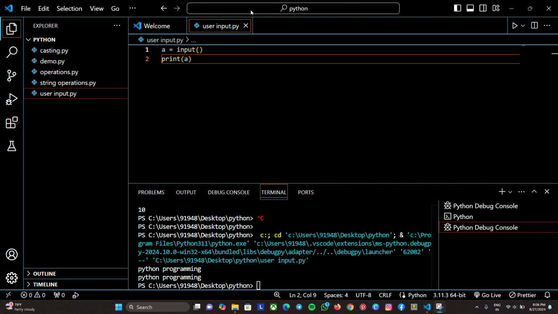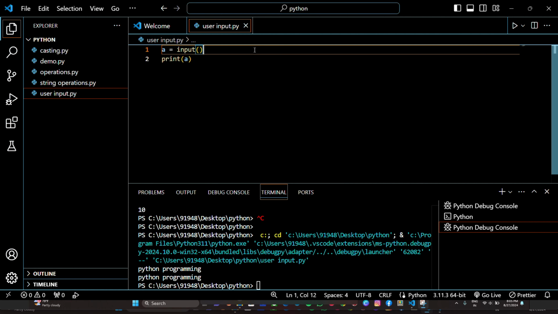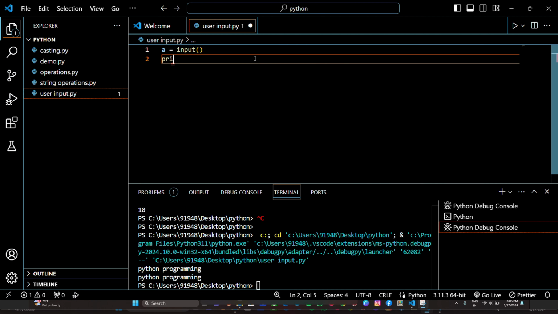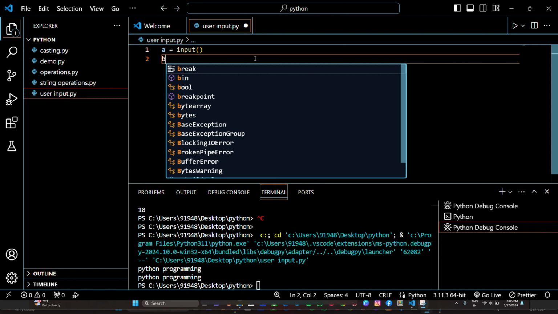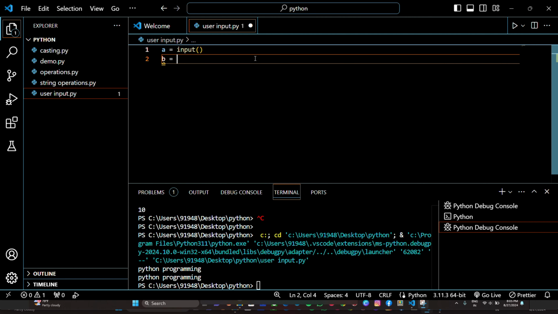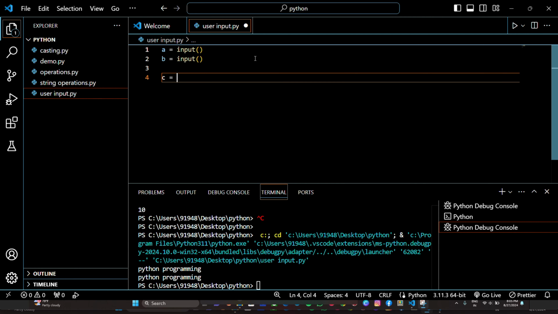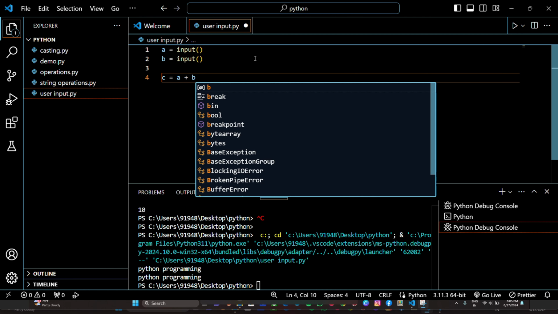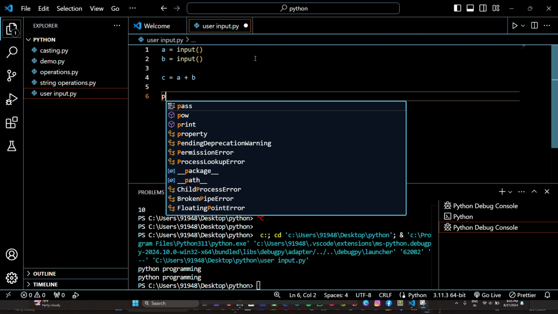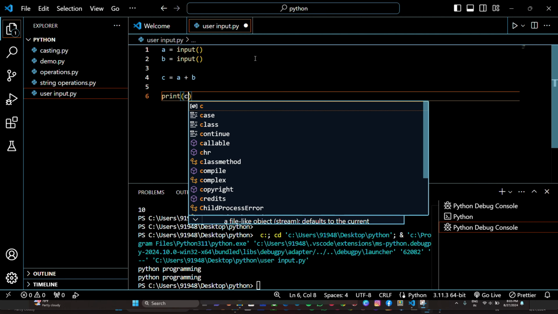Let's do user input with some other examples now. Let the code remain the same. Now let's make some alterations in this code. We can take one more variable, b equal to input and open bracket, and c equal to a plus b. Now let's print c.